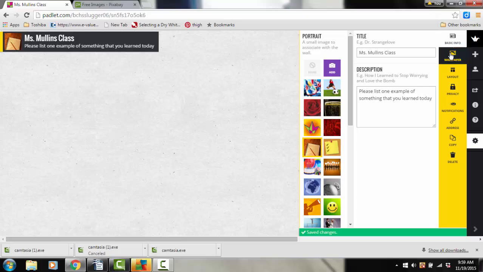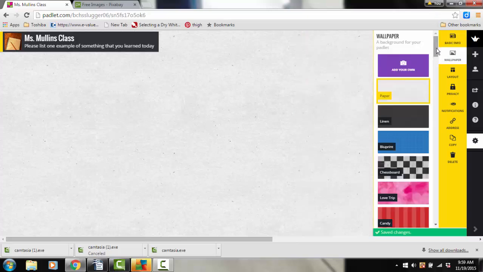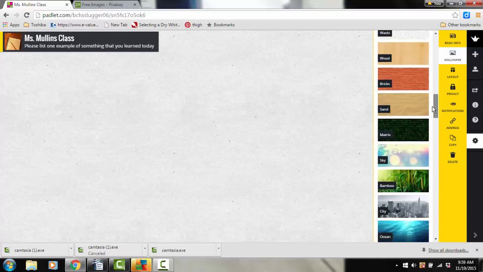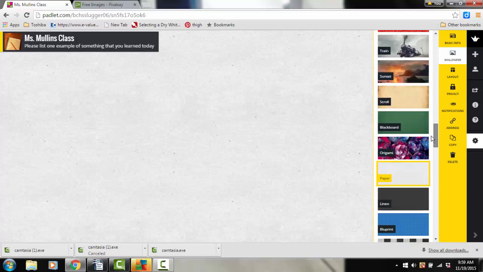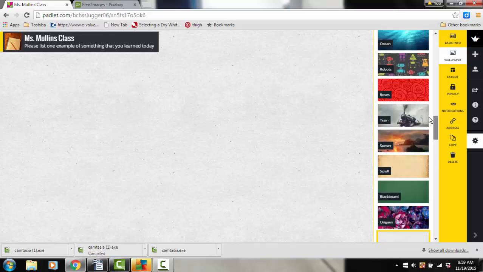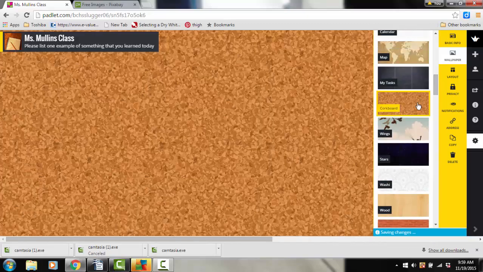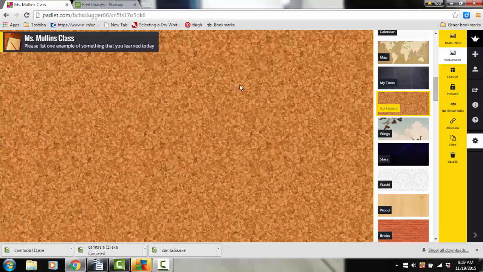The next thing you're going to do is select a wallpaper. So they have a ton of different wallpapers, as you can tell, that'll go along with almost any task. So I'm going to put the corkboard on. And then students can add their comments to your new wallpaper.